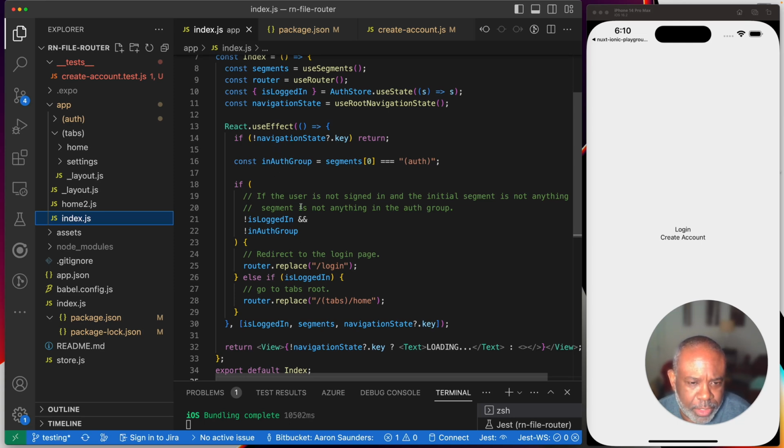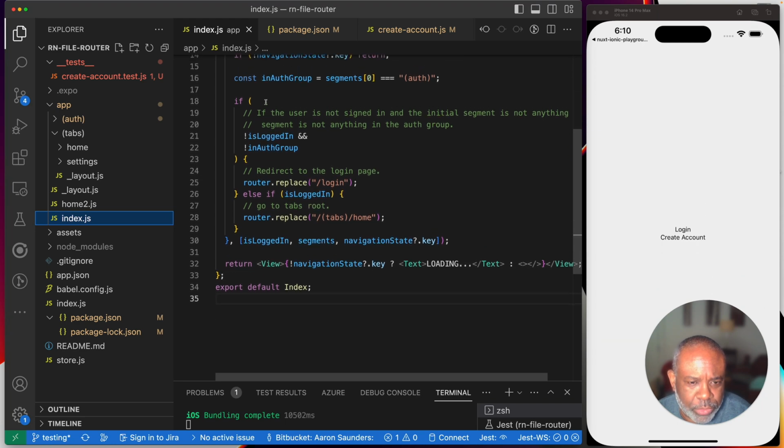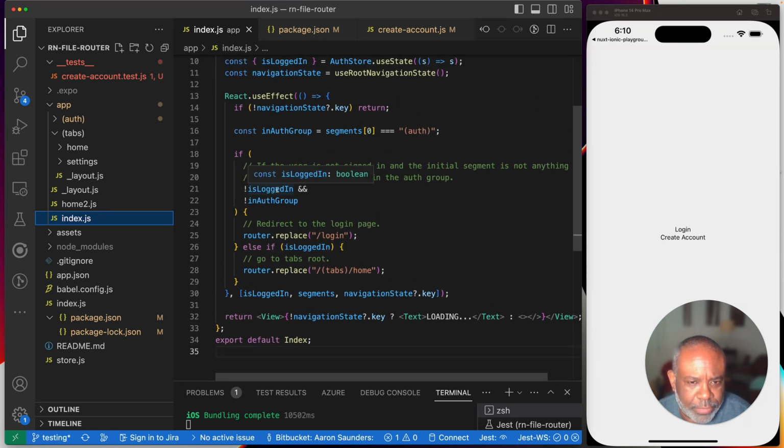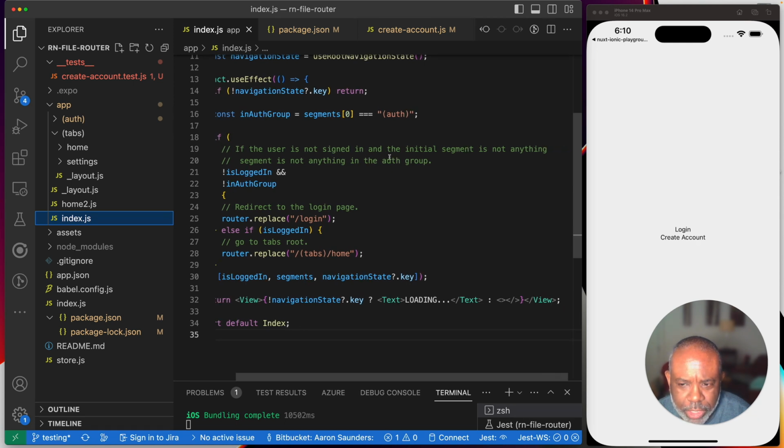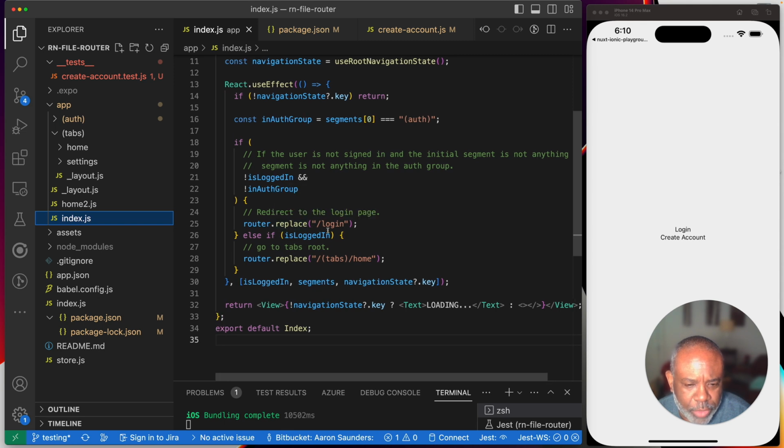If it is, then my useEffect is called. Inside my useEffect, I check to see if the user is logged in or not. That's the value I'm getting from my auth store. And then this auth group uses the segments, and what I'm determining is whether the route I'm trying to go to is in the auth group or not. Because if it's in the auth group, then we just want to let them through whether or not they're logged in. So here, if the user is not signed in and the initial segment is not in the auth group, then I redirect them to the login page. Else, if they are logged in, then I redirect them to the tabs page.